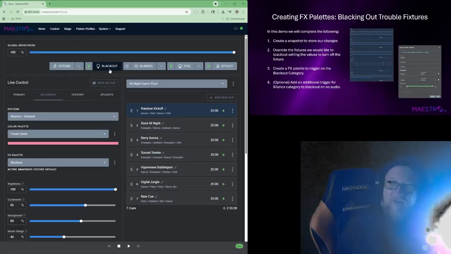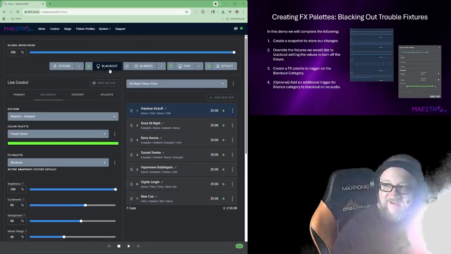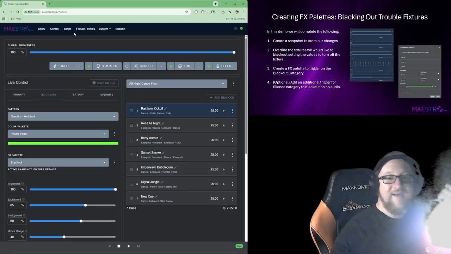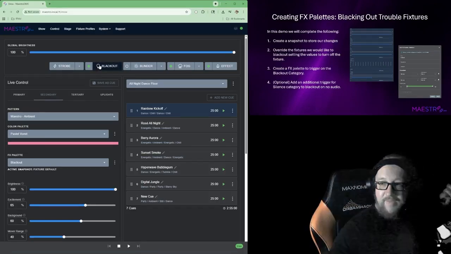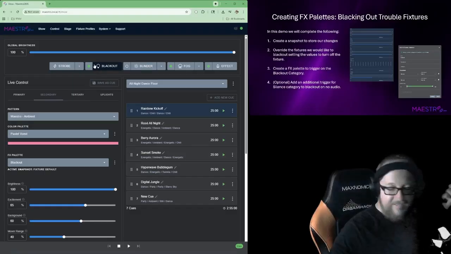We'll get it more on the camera. Hopefully I don't burn out my laser or my camera with this laser on this thing. But again, hit the blackout button, blacks it out. Release the blackout button, the fixture starts doing its thing again.